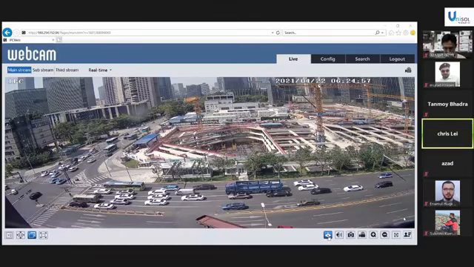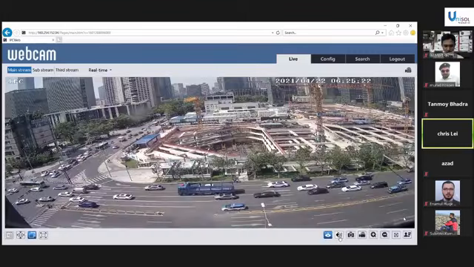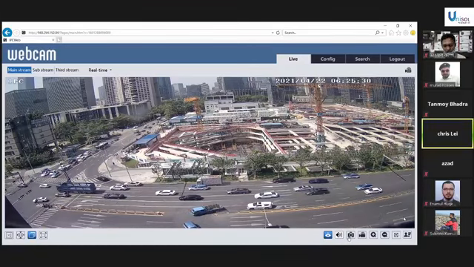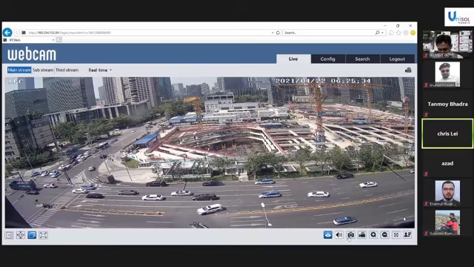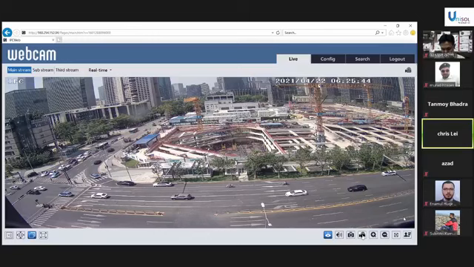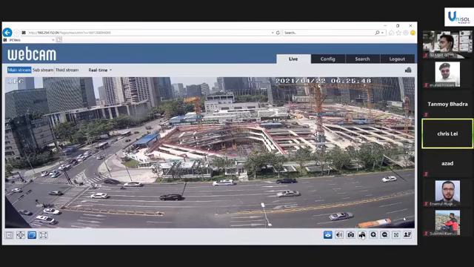This symbol like eyes means stop. When you click, the preview will be stopped and you can open it again. Enable audio: when you start, you can get a voice from the camera. Snapshot: you can get this moment, take a snapshot and save it to the computer. And start recording. This one will record from this moment until the next click.